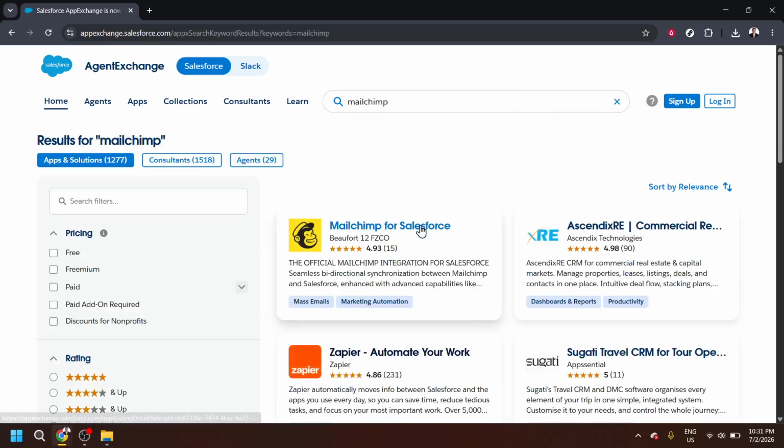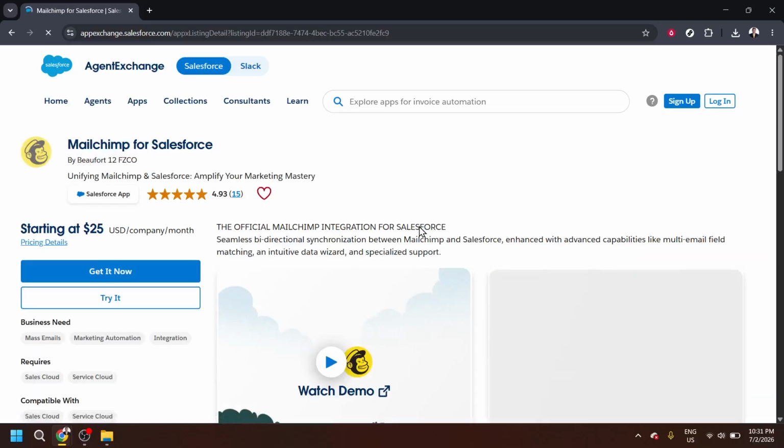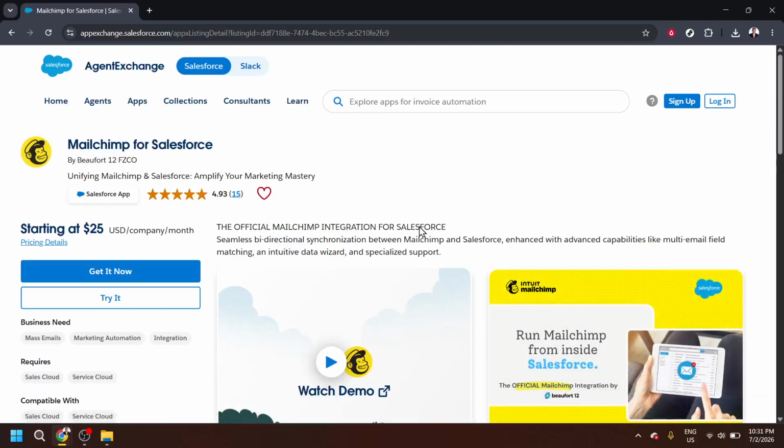This takes you to the app detail page, where you can read about exactly what it does and how it syncs your data. Take a quick look at the description if you want, but everything we need is right here. On the app page, click the button that says Get It Now. This starts the installation process. It might take a second to load, so just hang tight.